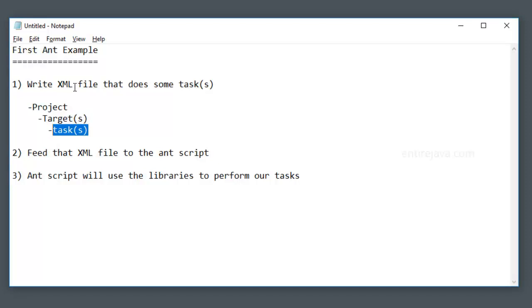This XML document in itself is useless. It's not going to perform anything unless we feed that XML document to the Ant script. Once we feed it to the Ant script, it's going to parse through the list of tasks, and then the Ant tool will make use of the libraries that we have downloaded to display the message or to create a folder, etc. So that's all there is to it.